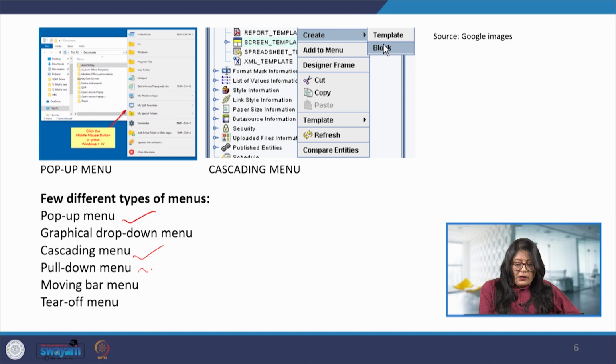Then we have pull down menus, where the items drop down when the menu title is clicked, and the moving bar menu where the users navigate options by moving a highlighted bar, and also the tear off menus that can be moved within the window for the convenience of the user. So, these are the different types of menus that the interface can have.